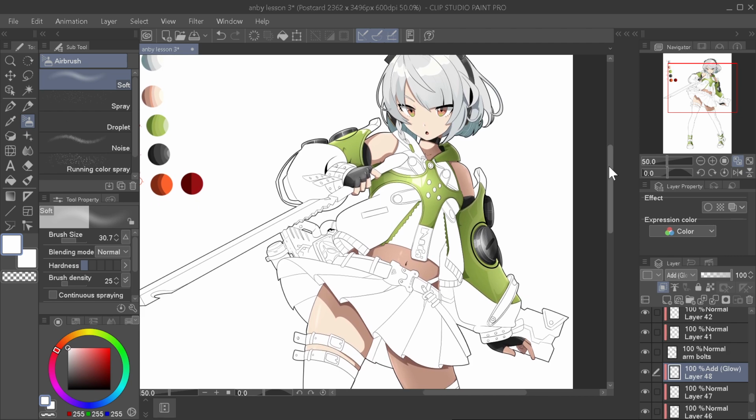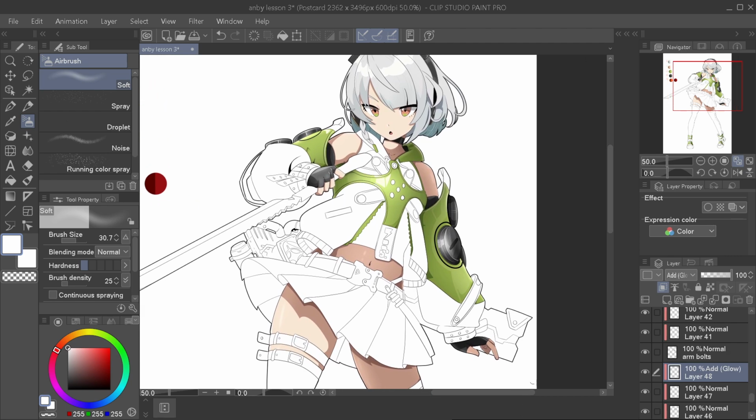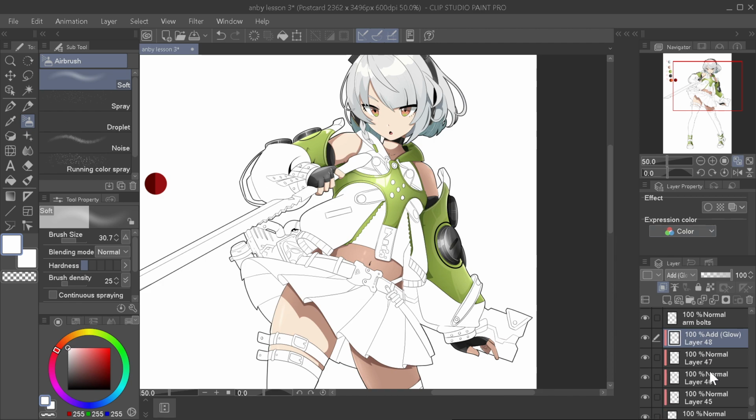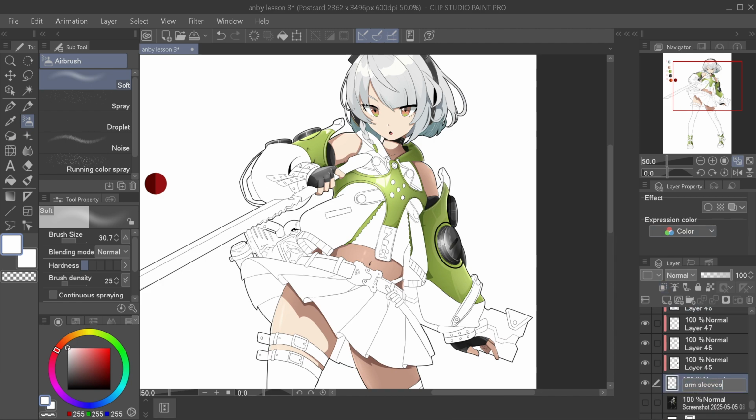Alright, so that's our sleeves done, and gloves, I would say. Fantastic. Or, well, her inner sleeves, I guess you could say. We'll just add that little remark. Inner sleeves.